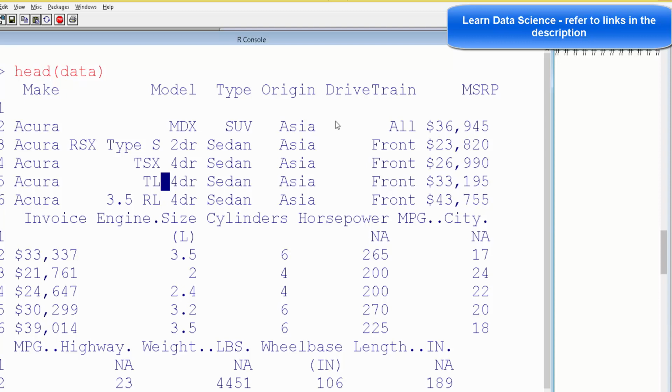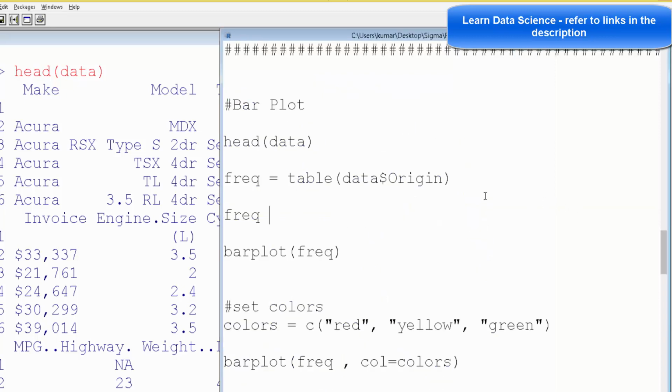So there are so many columns, so many variables. We're going to take only one of the qualitative variables. Okay, there are several of them. You can use several of them, but just one of them, we'll take the origin. So it has values like Asia, Europe, and US. So it's the origin of the car, so where the car was made. And then we're going to create a bar chart of this qualitative variable.